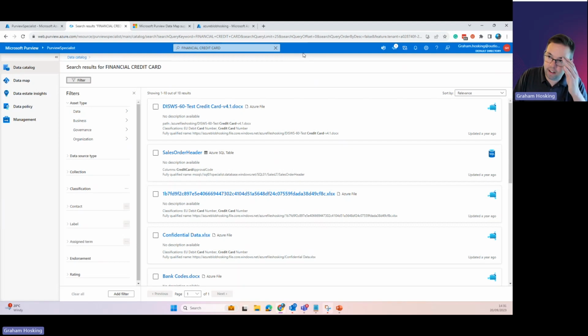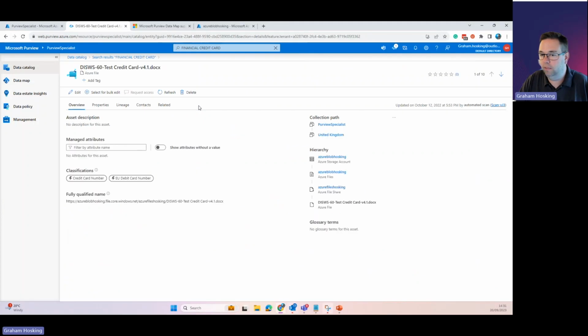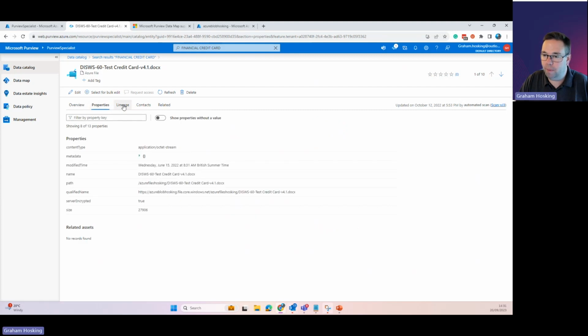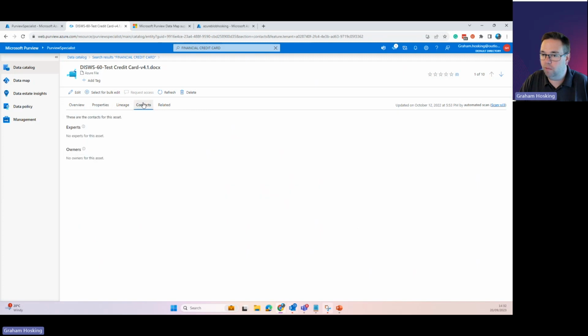So looking across the data set now for anything that contains credit card numbers. So we've got some Azure files here. So let's click on this one instead then. We can see not only does it contain credit card numbers, but also debit card numbers as well. There's one instance in there and it's high. We can click on the properties to gain more insights about the metadata of that. Does this one have any contacts? No, okay. So I've not set this one up.